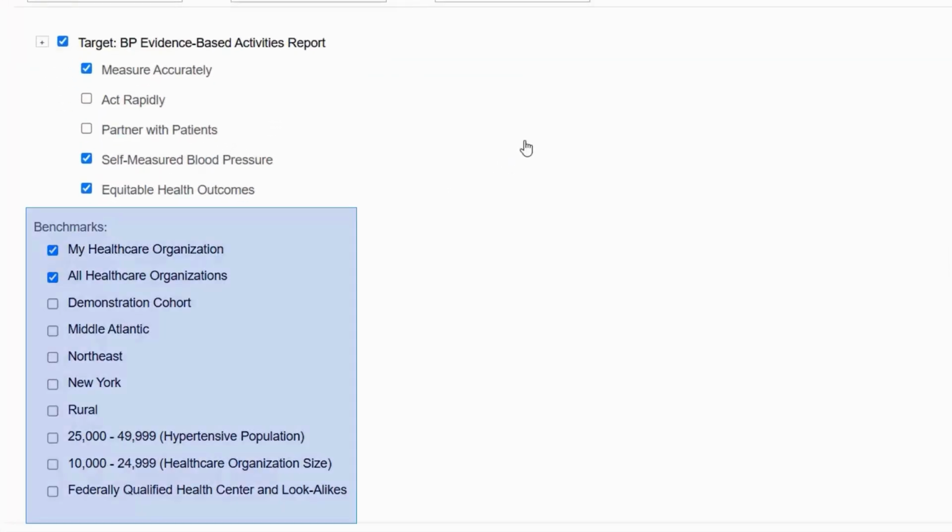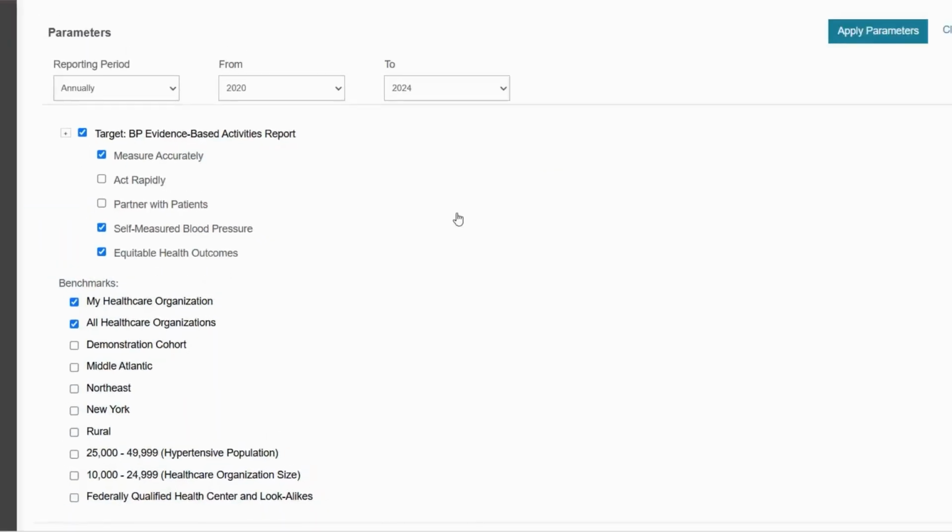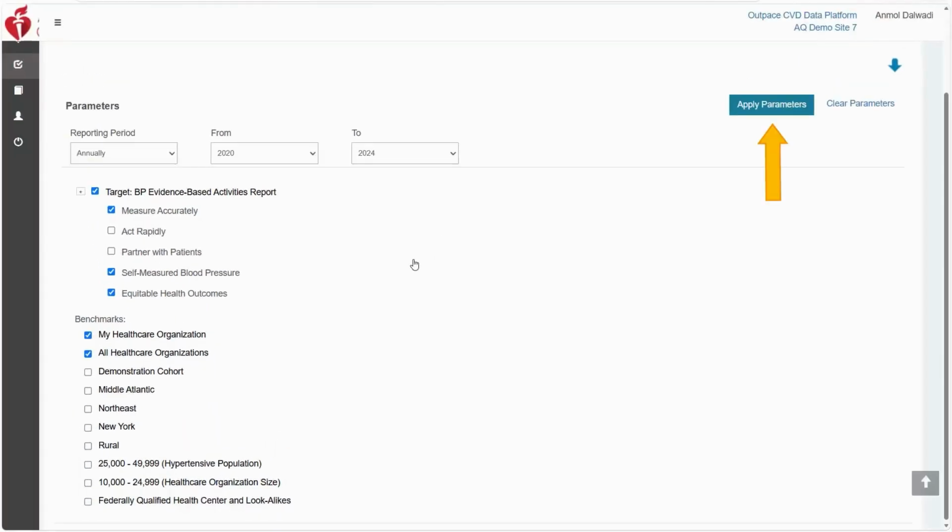Now, select the benchmarks you'd like to compare against. The options here are based on your site characteristics. By default, My Healthcare Organization and all healthcare organizations are already selected, and for this example, we'll keep those. Once everything looks good, click Apply Parameters in the upper right corner of the report window.